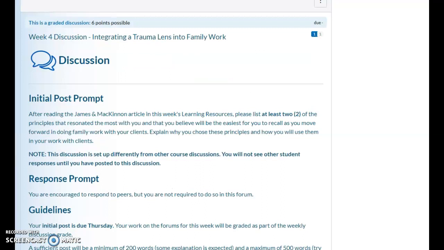So for your third discussion this week, it will be regarding the James and McKinnon article that's on trauma. And you're just going to list two of the principles that you learned within this article, specifically the ones that resonated with you most. These are the ones that you think that you might use within your practice and that you might recall when you're working with families. And then just explain why you chose those principles and specifically how you have already used them with clients or how you might carry them out in the future.